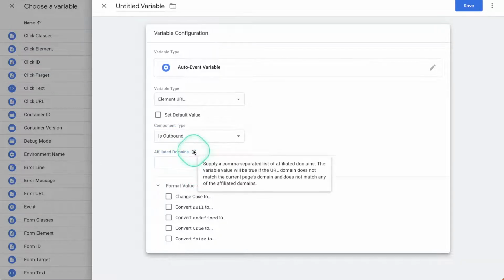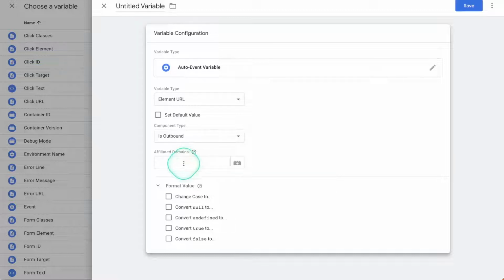So now we want affiliated domains. If you hover over this, what you're going to see is a comma separated list of affiliated domains. So the variable value will be true if the URL domain does not match this. So for example, say you had two different websites. You had DataStudio.Vip and you also had our parent company, Media Authentic. So here, DataStudio.Vip, comma, MediaAuthentic.com. So if any link is to these, the value will be false. If it's not to these, it will be true. So that way, we know every single link click if it's an outbound link.